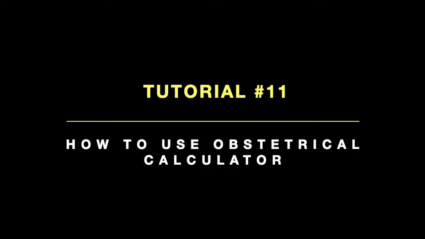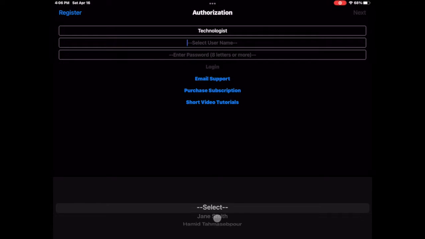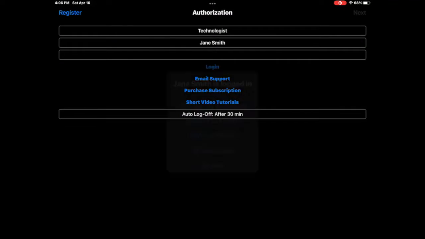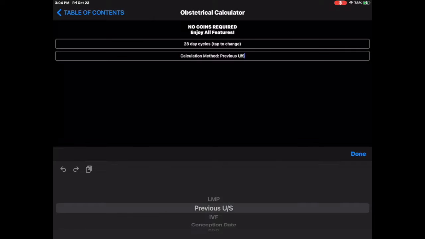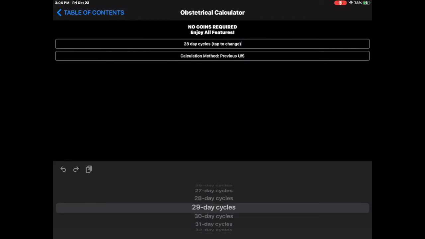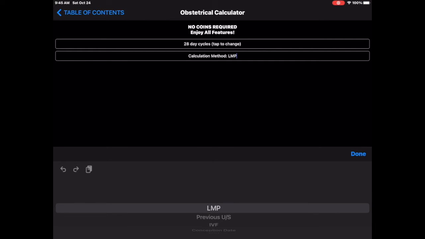You will need a valid subscription to use this feature. Log in with any of your accounts and tap Obstetrical Calculator. Adjust the number of days in each menstrual cycle. The default number is 28 days. You can calculate the fetal age by LMP, previous dating ultrasound scan, IVF, conception date and expected date of delivery.